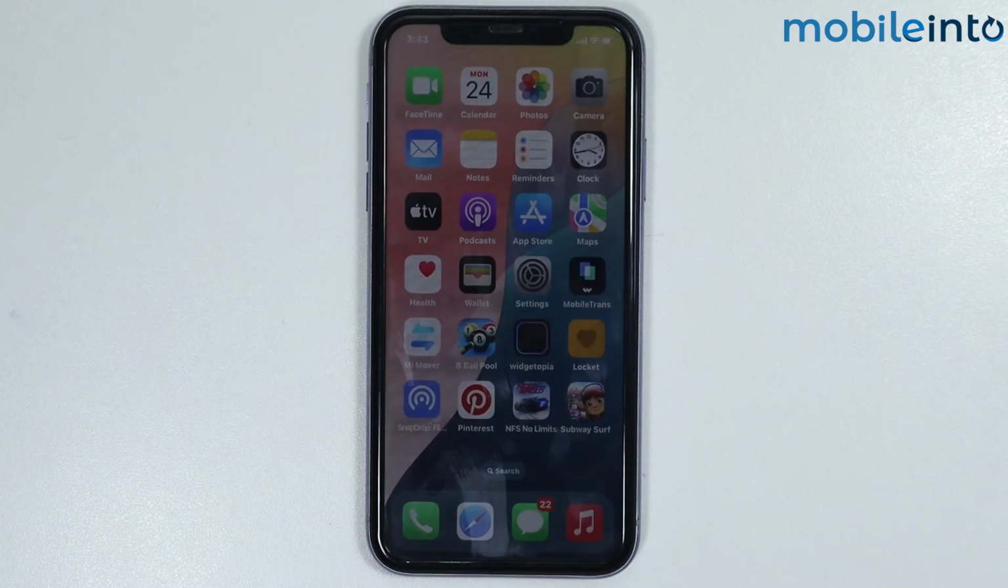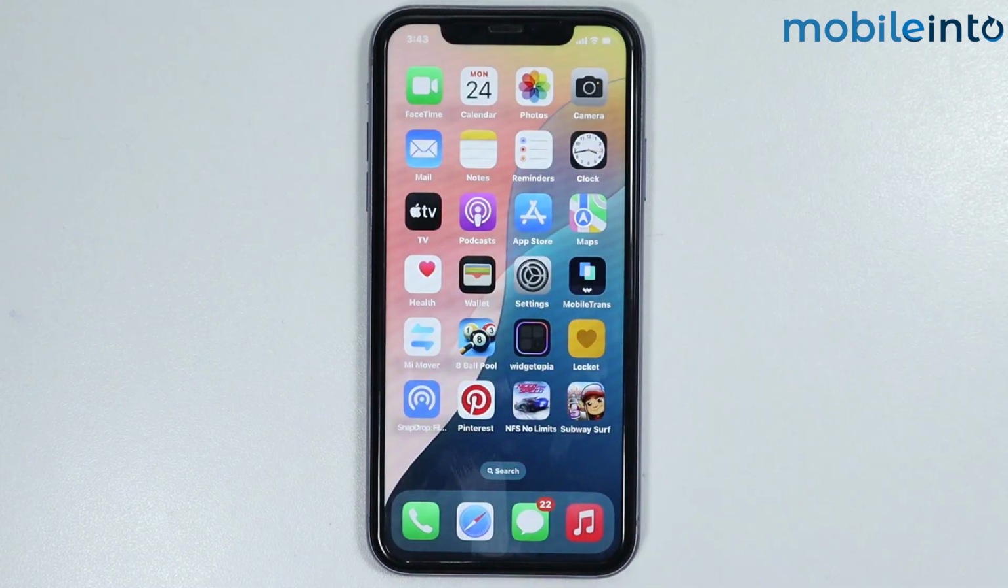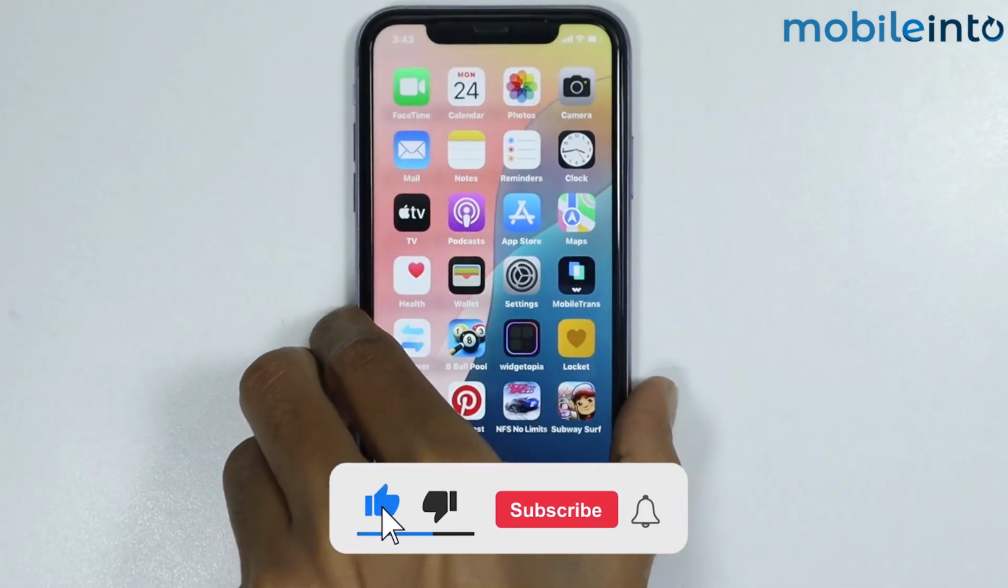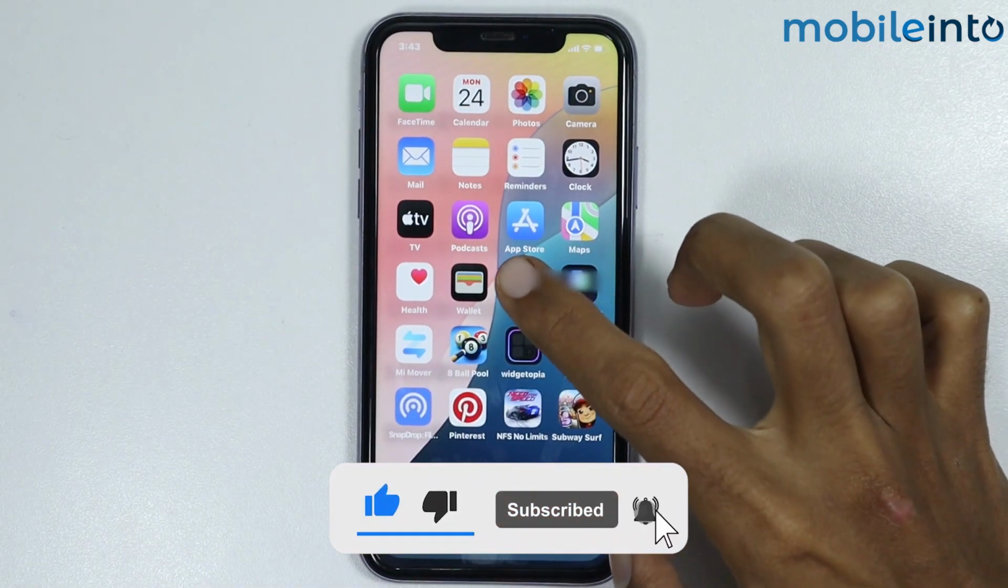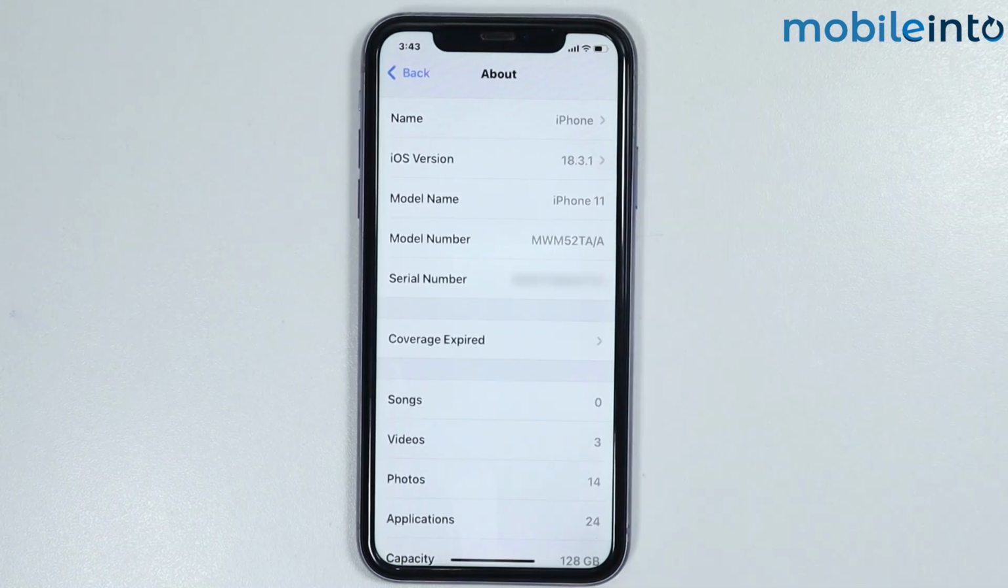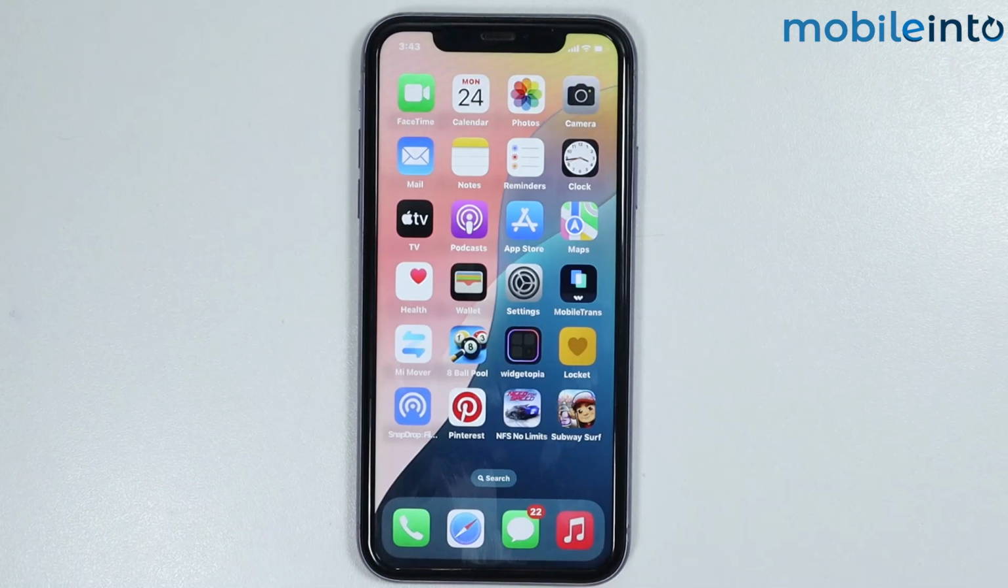In this video we will see how to save photos and videos from files to gallery on any iPhone. Now currently I'm using an iPhone 11 to record this video, and the iOS version on our iPhone 11 is iOS 18.3.1. Now to save photos and videos from files to gallery, just go to your home screen.